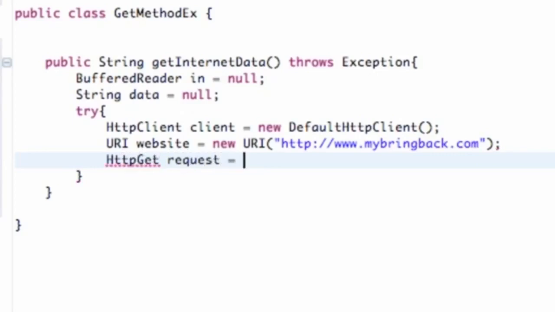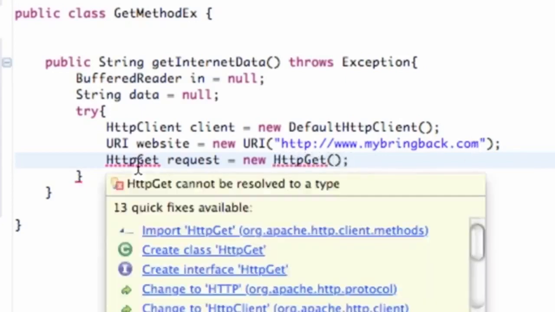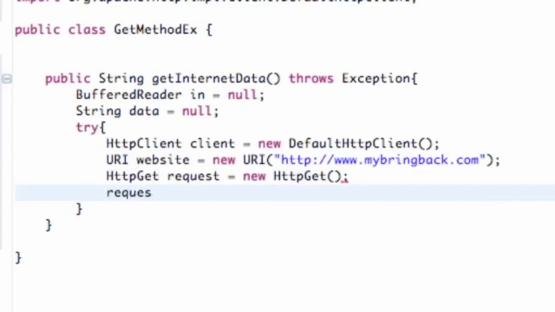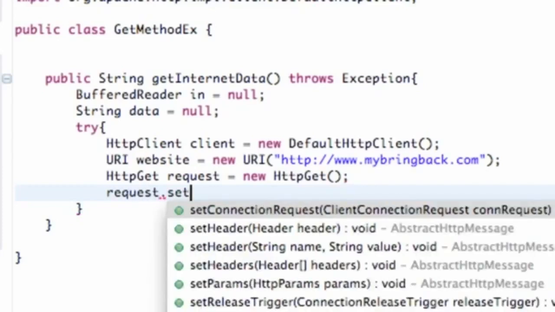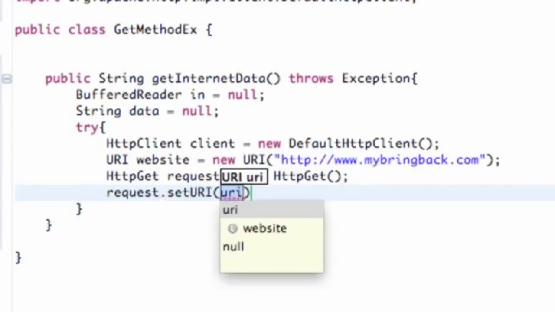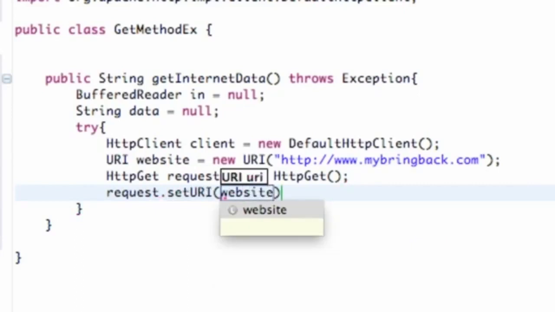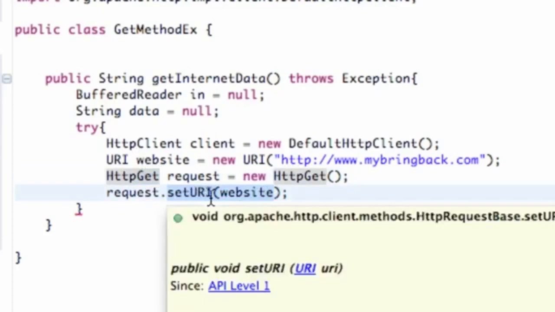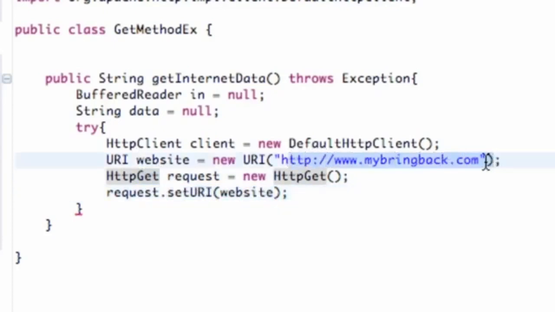What we're going to do is set this equal to a new HttpGet, an instance of this class, and import it. And then we can say our request dot setURI, and we're going to refer to the URI that we just set up, which we called our website. And now we're going to use the get method with the setURI, again just from mybringback.com.